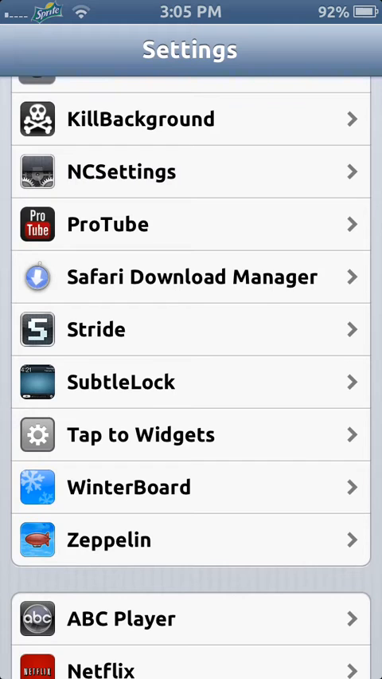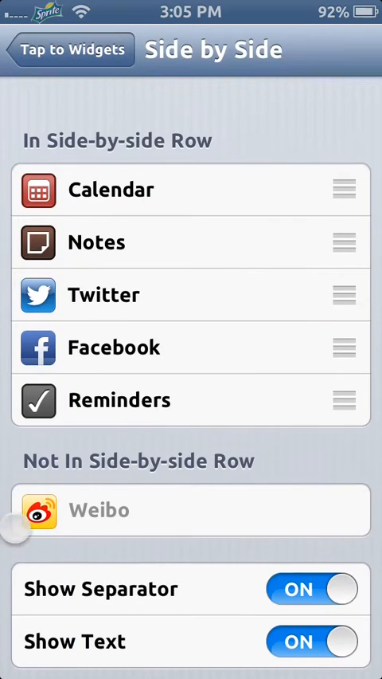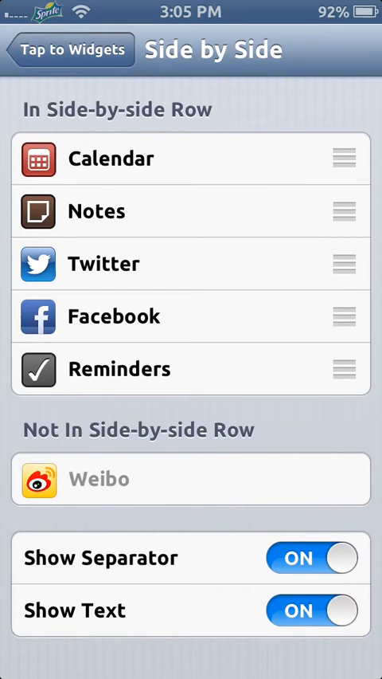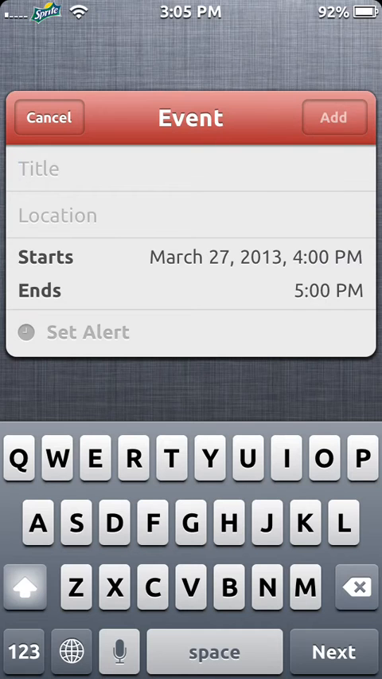And the last one is called Tap to Widgets, and you can download more toggles, but this is what I have right now. You can have a separator, and then you can turn off the text. There's a little bit of settings, but what it is right here, you click on that, and then you can add an event, and it will go straight to your events.